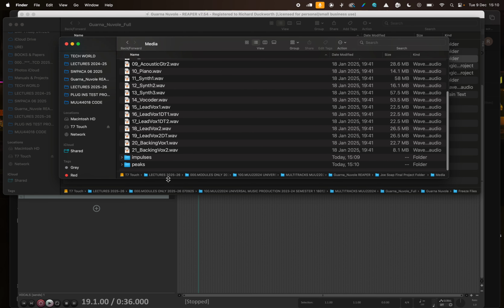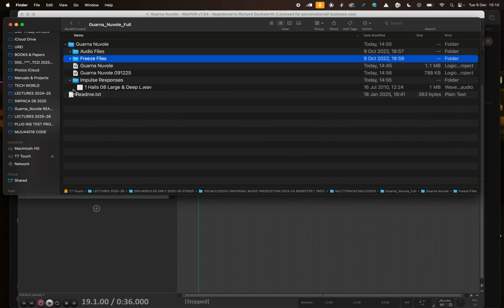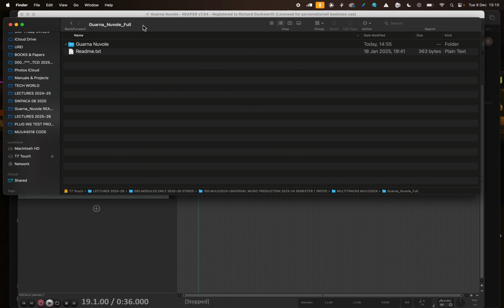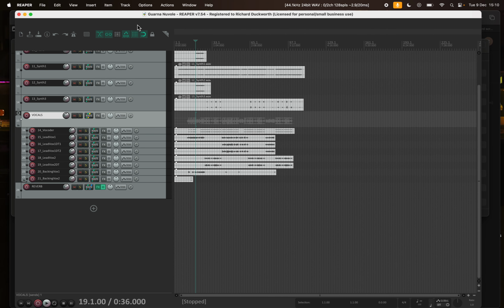So by doing a save as and having that little box ticked, it has created a kind of bulletproof version of my project where all the files are there, any files used by the project are there, and there's no way that there's going to be a missing file when you hand the project over to somebody else.